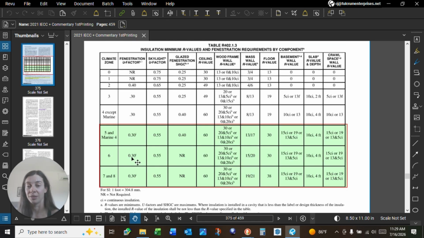Find your climate zone, you know your maximum U factor of the windows and your skylights. These are your minimum R values for the ceiling, walls. We got your below grade walls here. So honestly, this is a very common method. It's not necessarily the best, though.